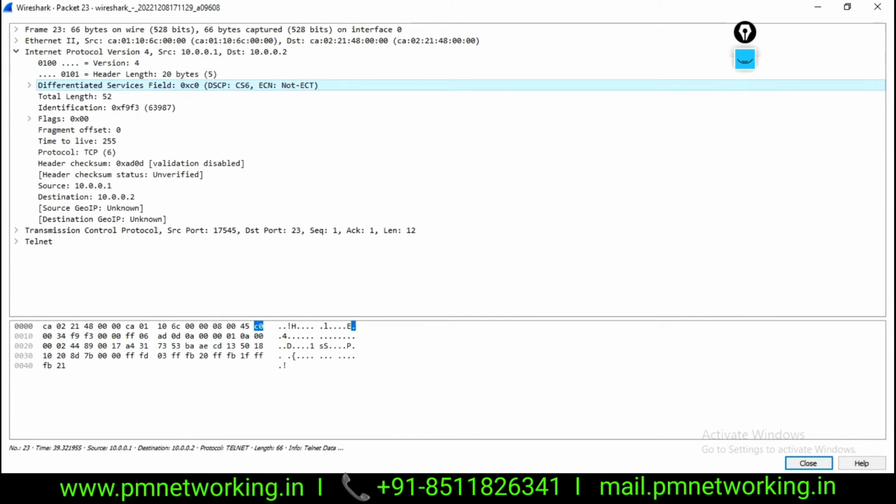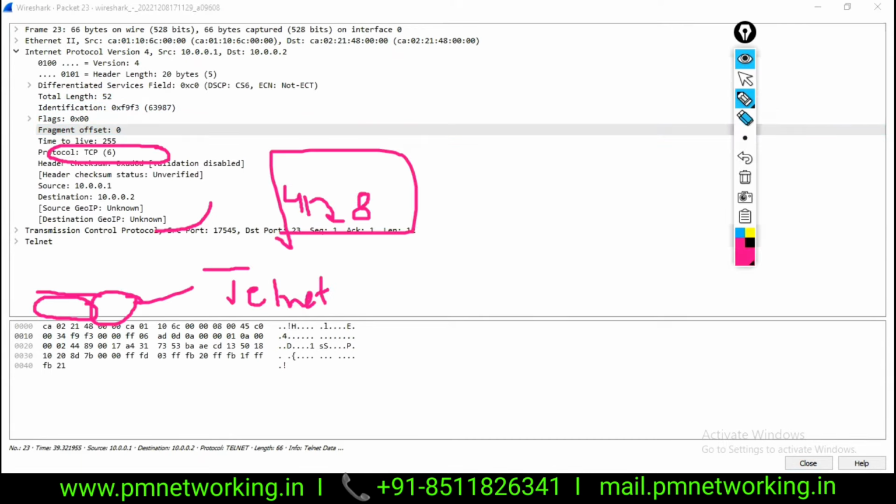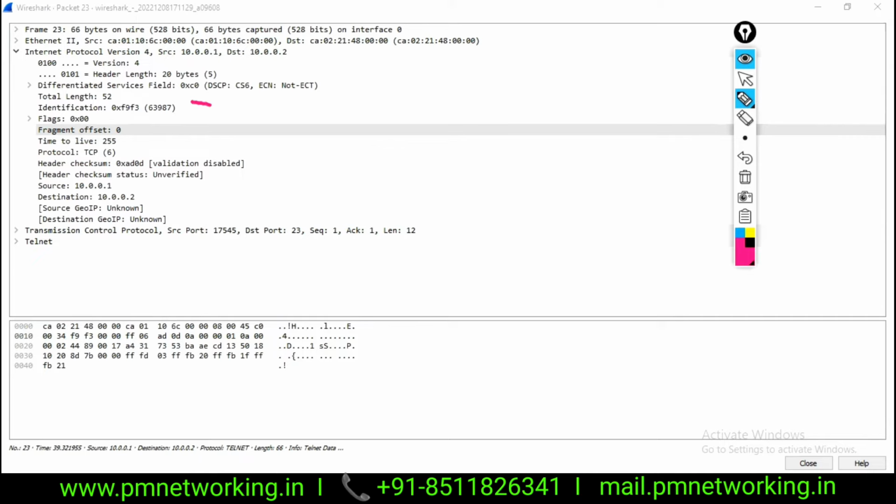Now DSCP field, it is used for the quality of service. Total length of the traffic is 52 bytes. After that, identification, flags and fragment offset. These three fields will be used for the fragmentation process. If at layer 3 the router is performing fragmentation, then these three fields will be used.